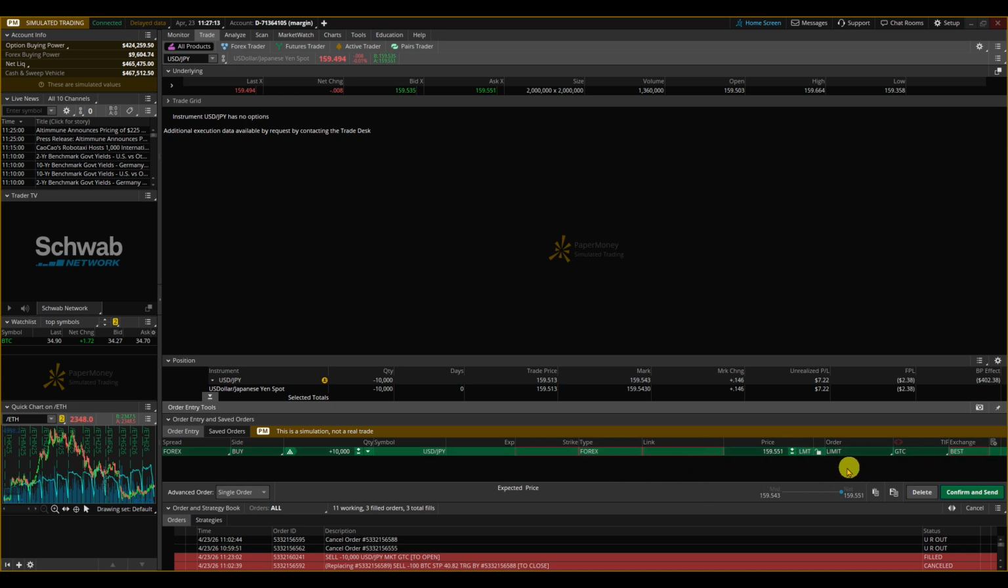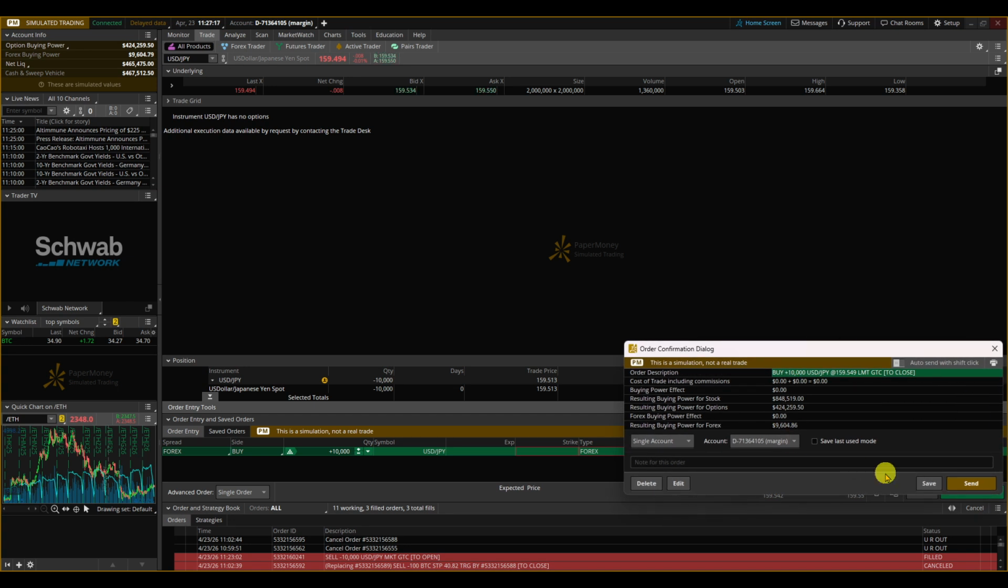Proceed through the prompts to send the order. Once submitted, watch the activity section for working, filled, or partial fill status. When the order fills, the position should drop off the Forex section or show a zero quantity, indicating you're out.